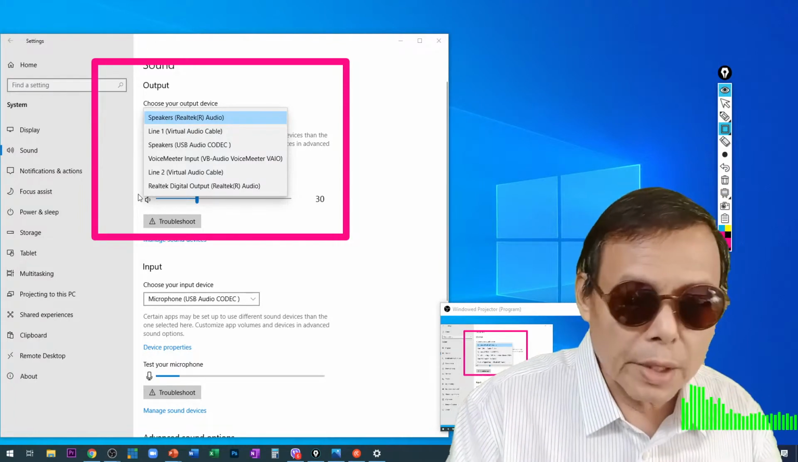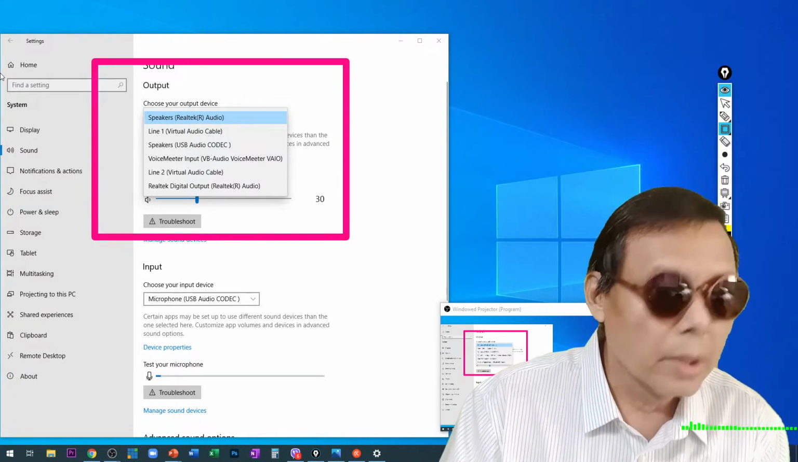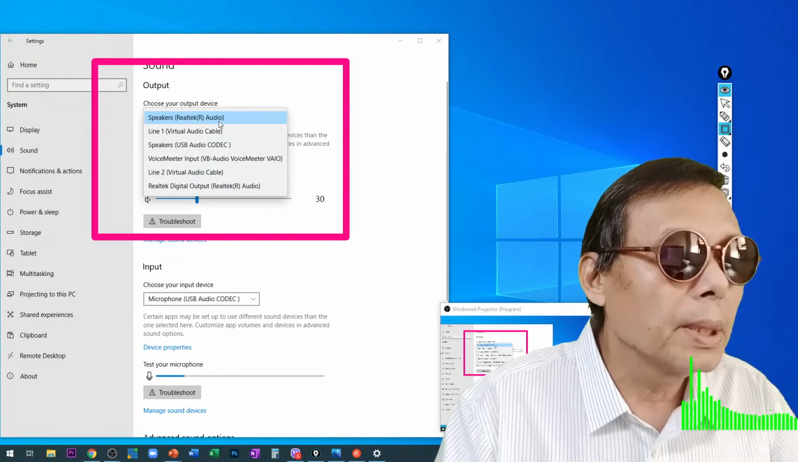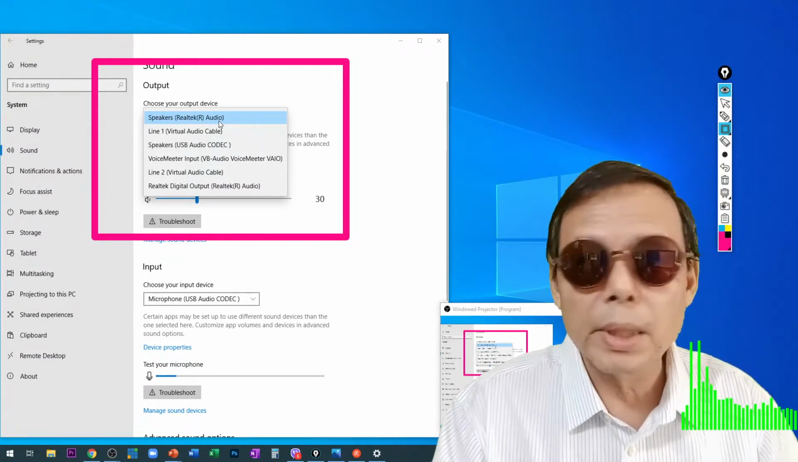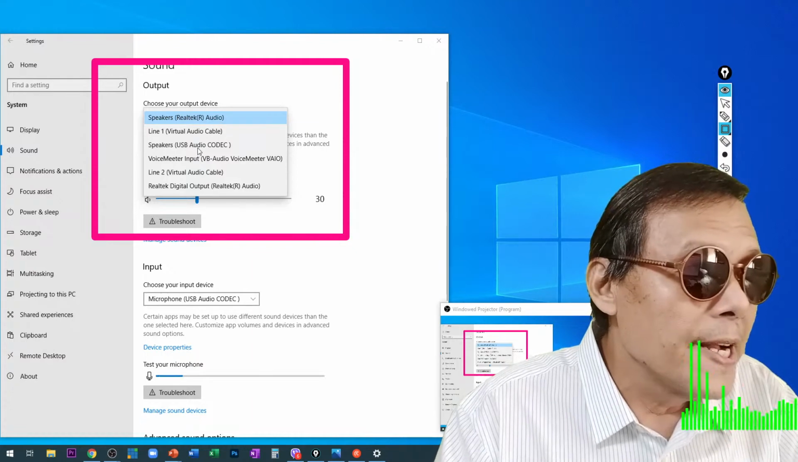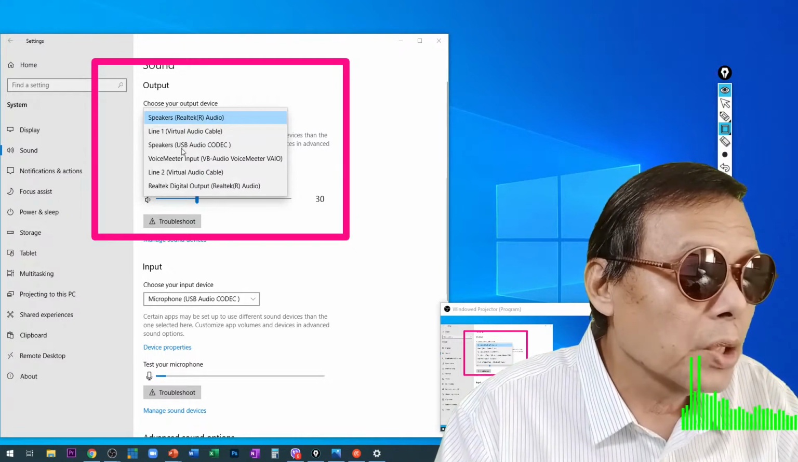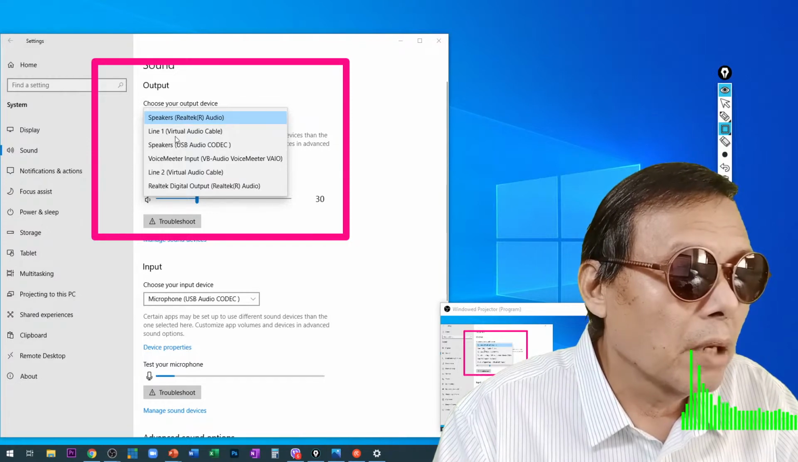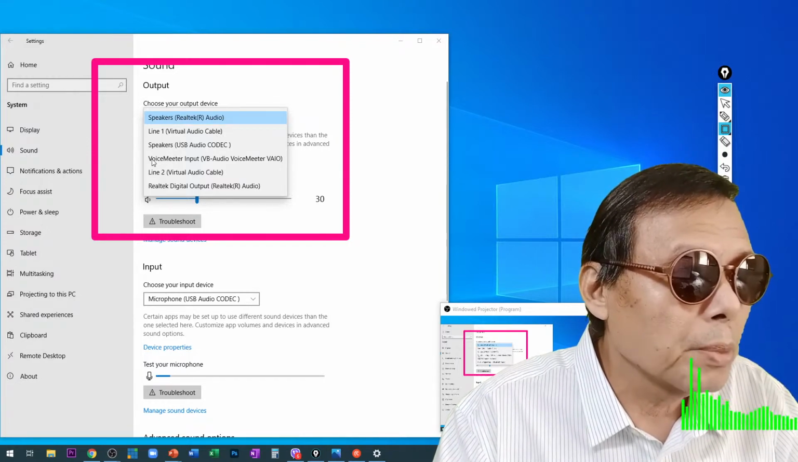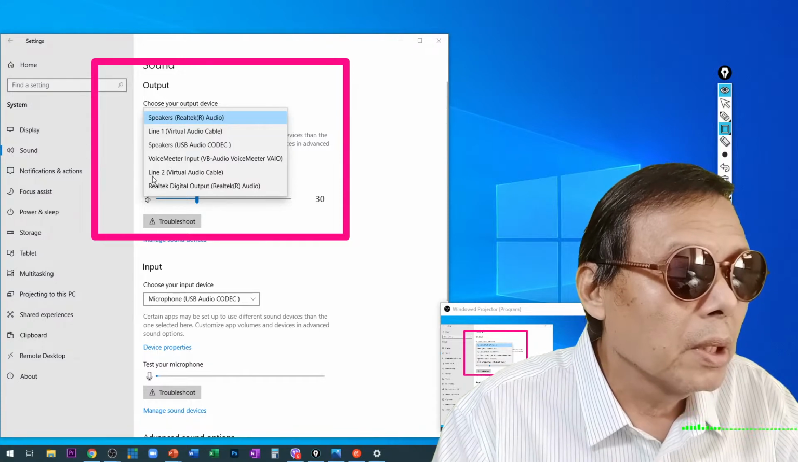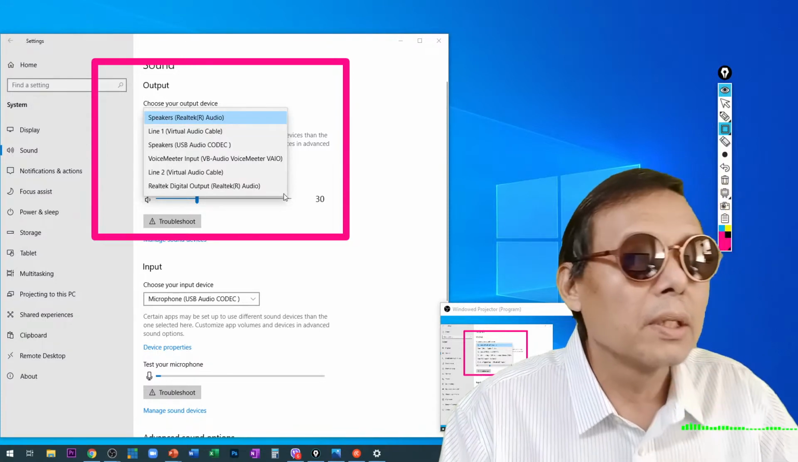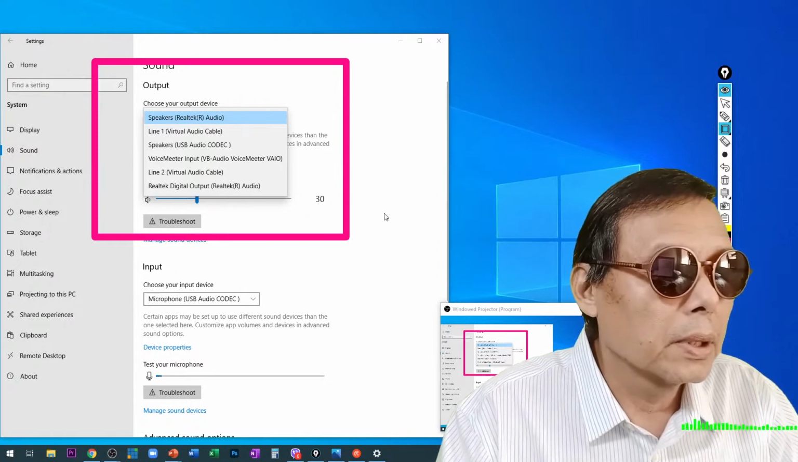So for my speaker output, right now I'm using speakers output Realtek, the built-in of my motherboard, but I can also have a USB codec speaker. I have a virtual audio cable speaker output, a voicemeeter output. I have a line to virtual audio cable and a Realtek digital output. So you can choose that.